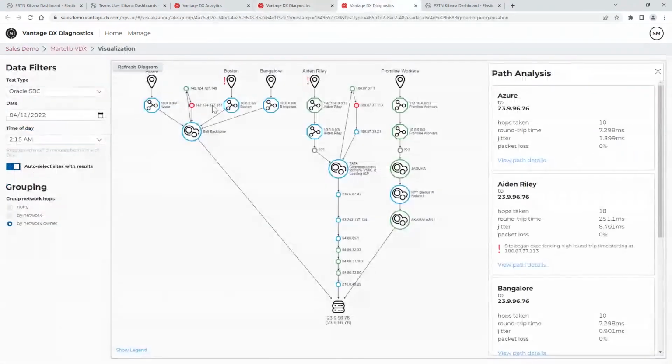So these are the results that I've already expanded. And you can basically see anywhere that latency could be coming from. You can then cross-reference this information with your network monitoring team or correlate it directly in Vantage DX if you have configured the integration of your infrastructure monitoring data. So as usual, all this information can be used to create a service incident in ServiceNow.